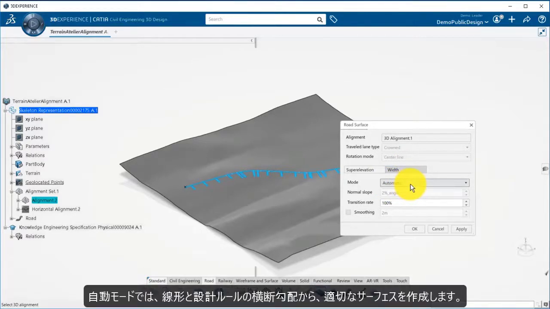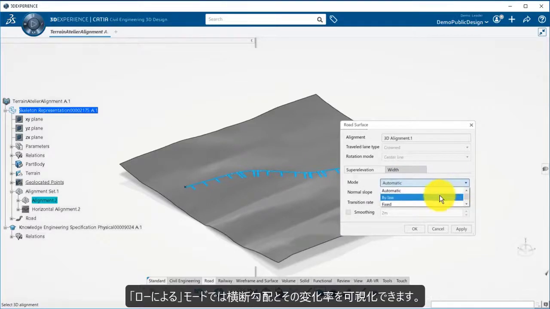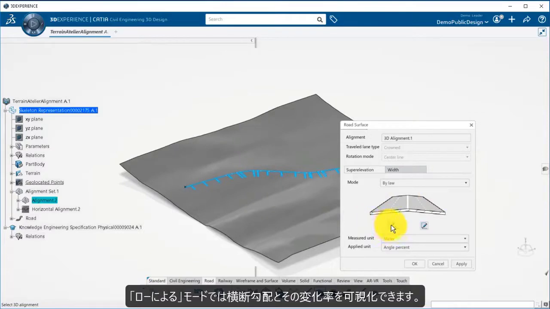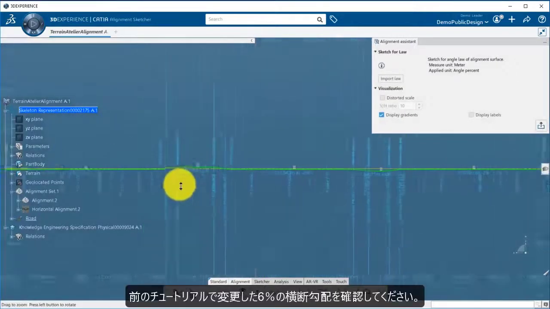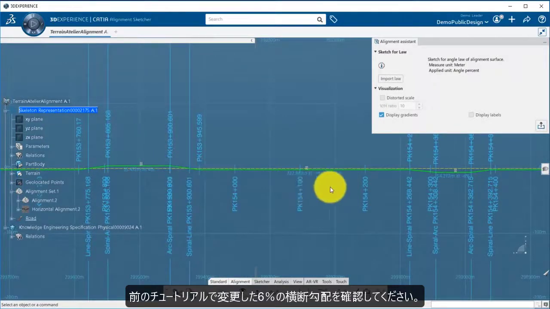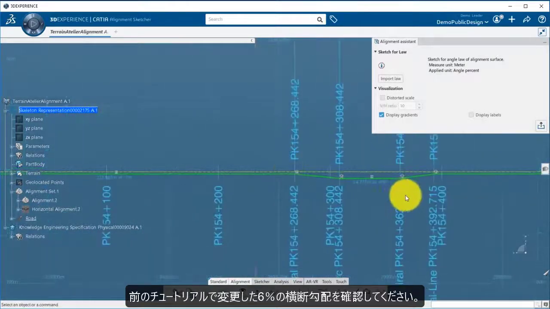The automatic mode will take the super elevation definition from the alignment and from the design rules to generate the proper surface. In the by law mode, you can visualize the super elevation applied and their transition rate. Notice here that we have the 6% super elevation we changed manually in the previous tutorial.